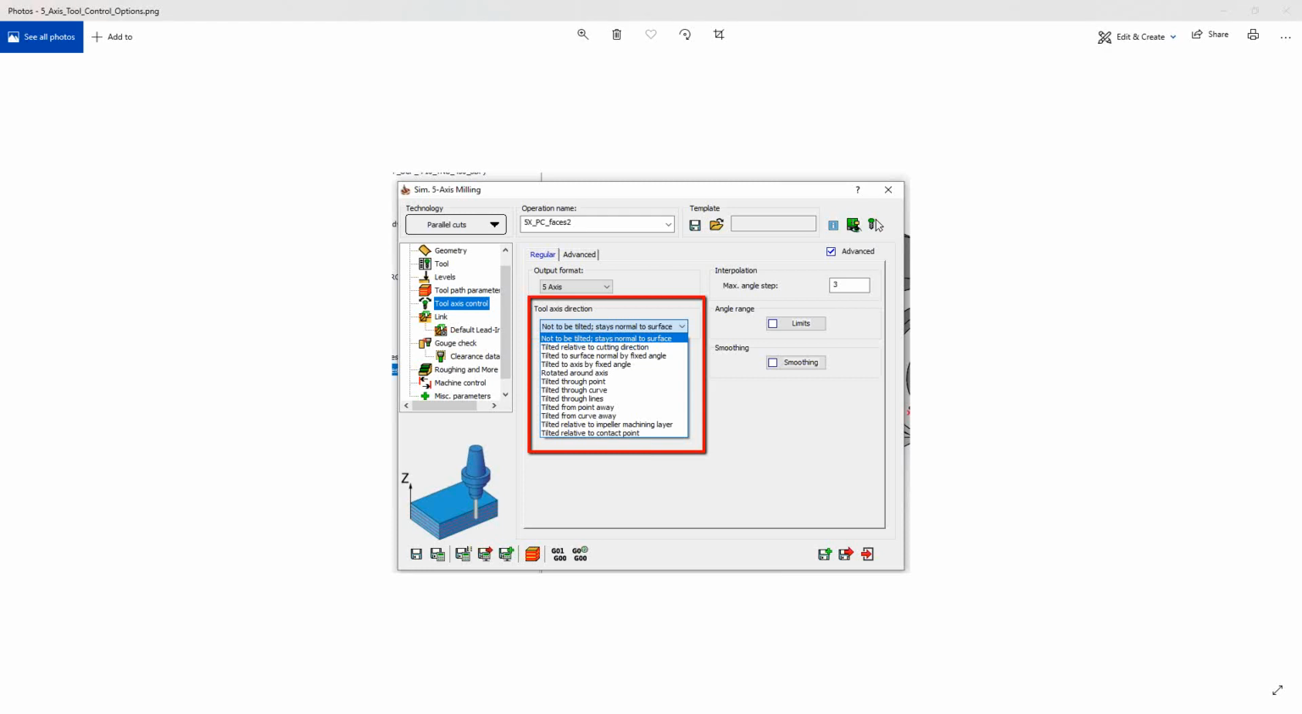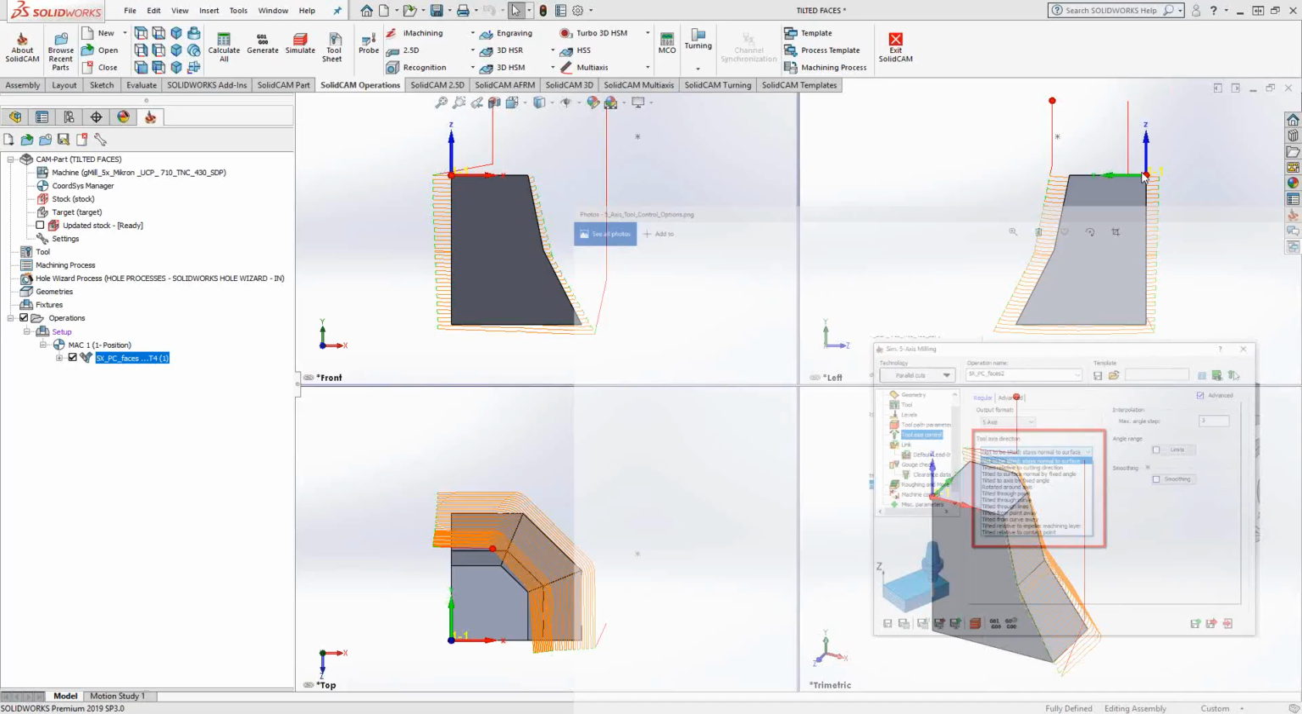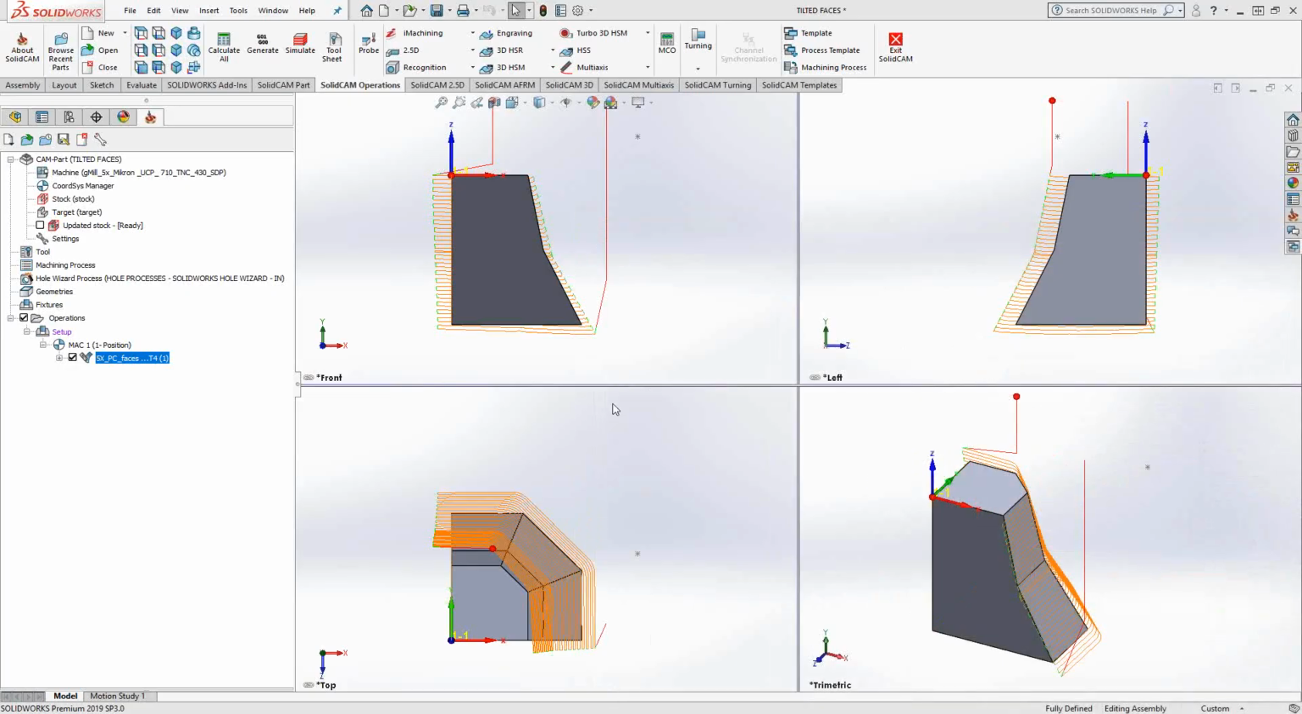In this video, we'll continue our series on the tool axis control options inside of the simultaneous 5-axis milling toolpath. This time, we'll be talking about tilted through point. So tilted through point is essentially not using the surface normal, not using one of the axes, X, Y, and Z, but just basically using a point to control the angle of the tool.